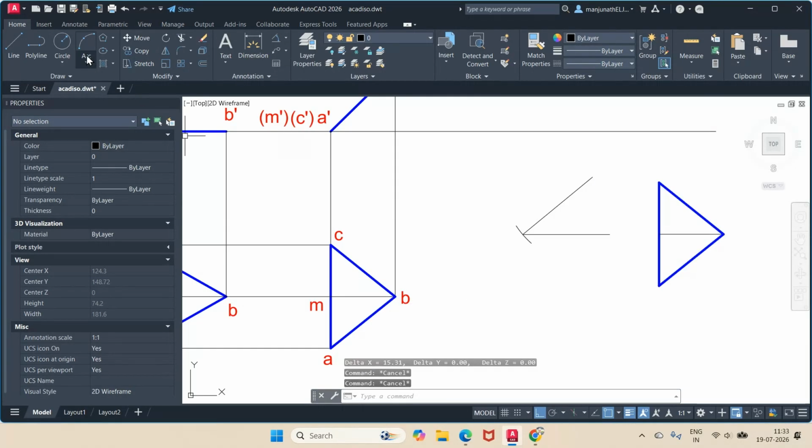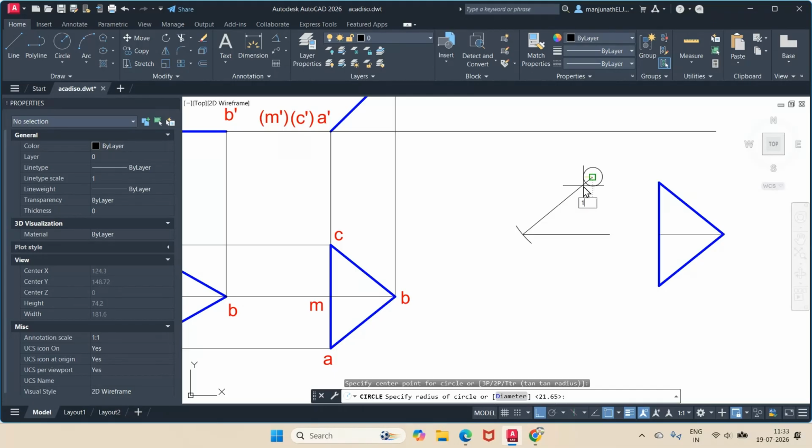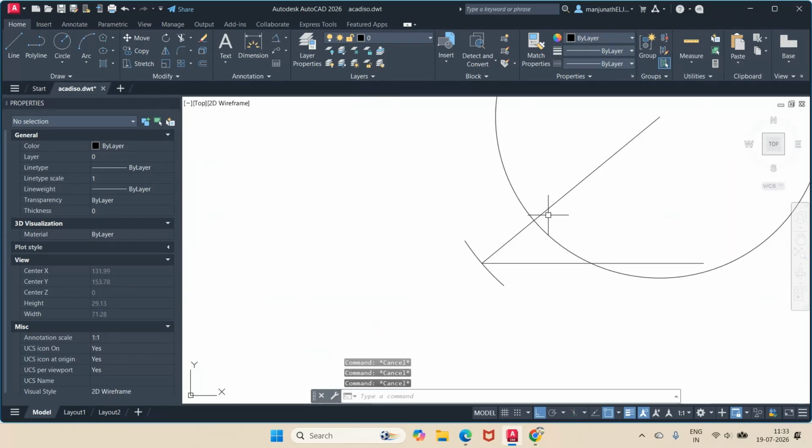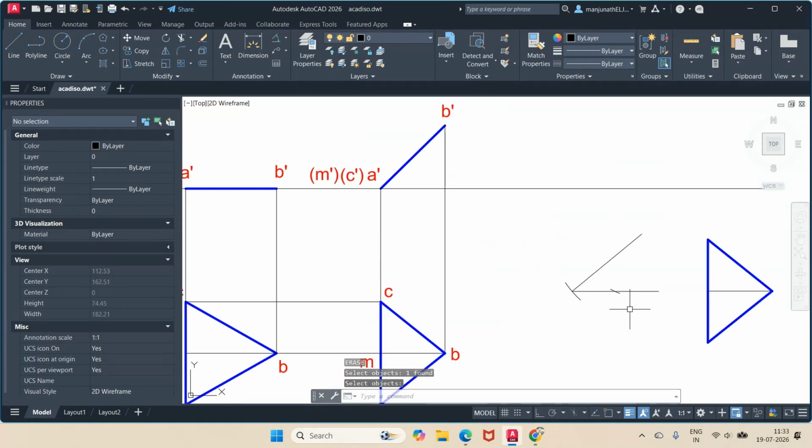I'll go for circle, select this radius 15.31. Okay. Distance I will take, end of this to end, 15.3. Now I will just go for remove, enable these two. I go for break and select on this. Similarly on this side and I go for erase.